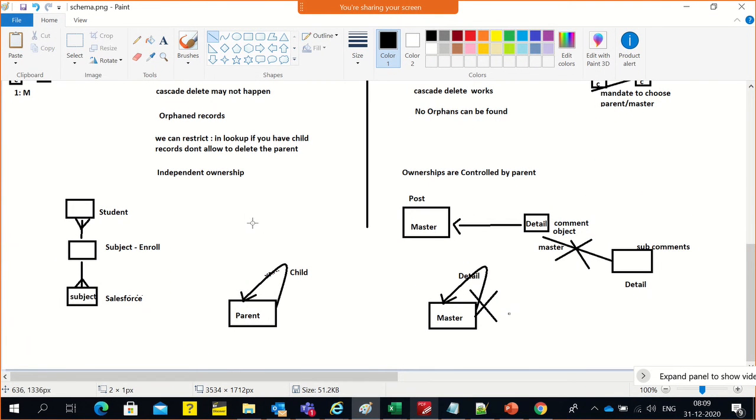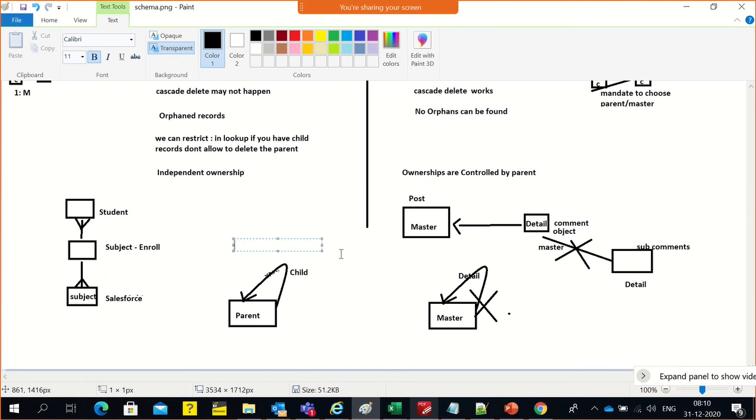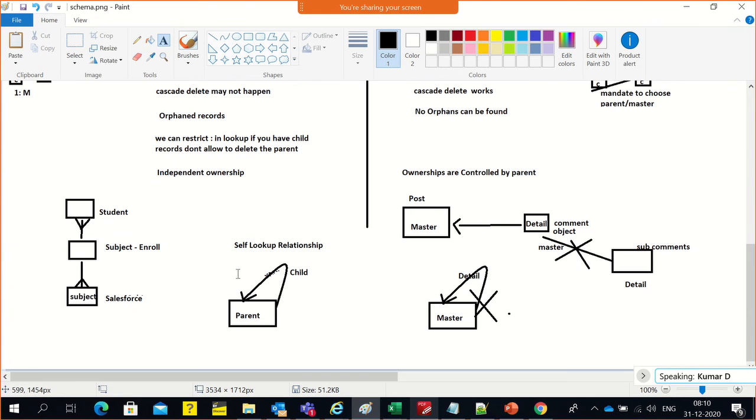But in a lookup relationship, yes, we can have it. This is called a self lookup relationship. What is this self lookup relationship? An object is referring to itself, like an account having a parent account. Correct, right? An account has another parent account. What do you mean by that? An account is referencing itself. You're getting?